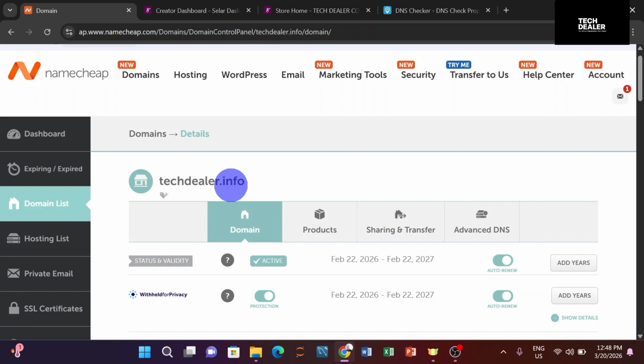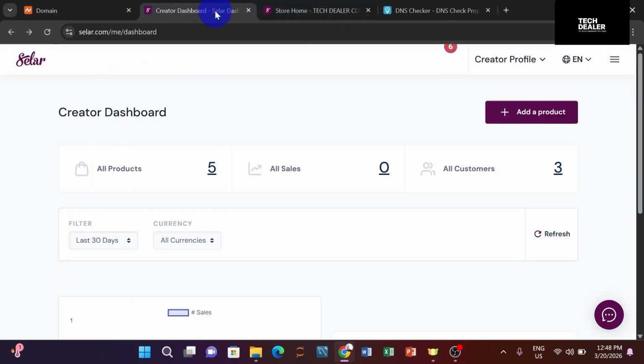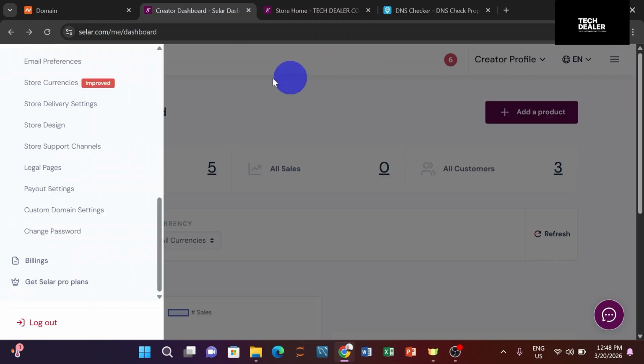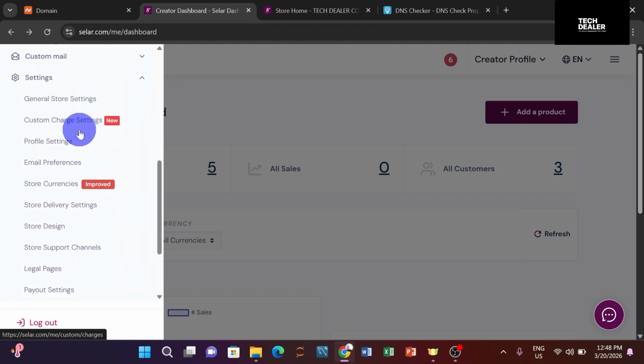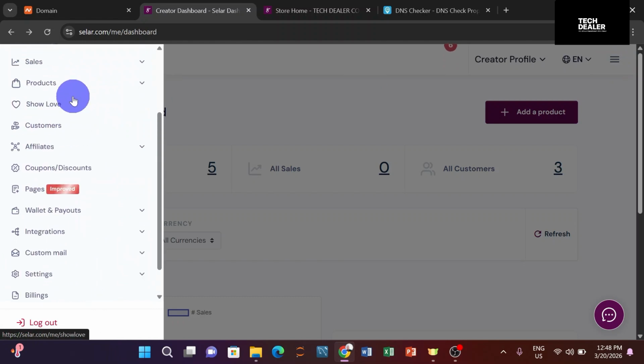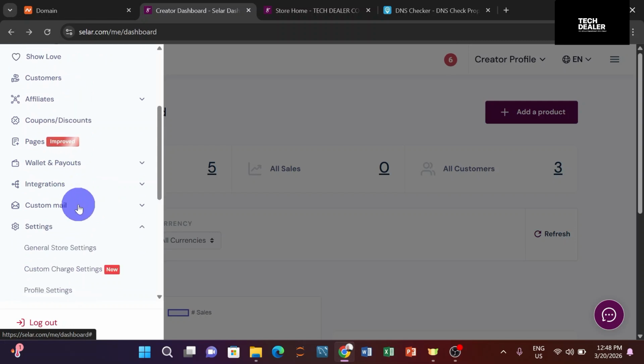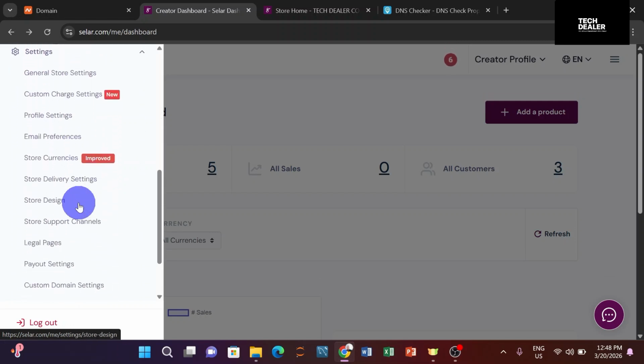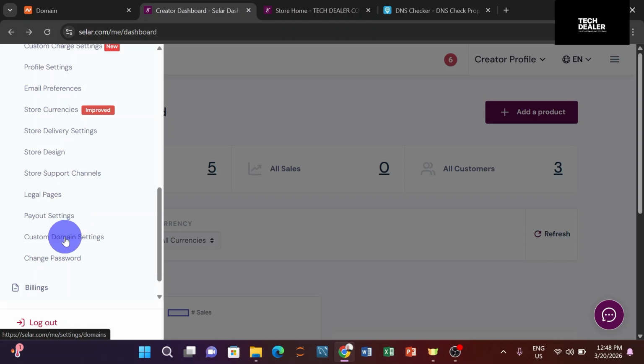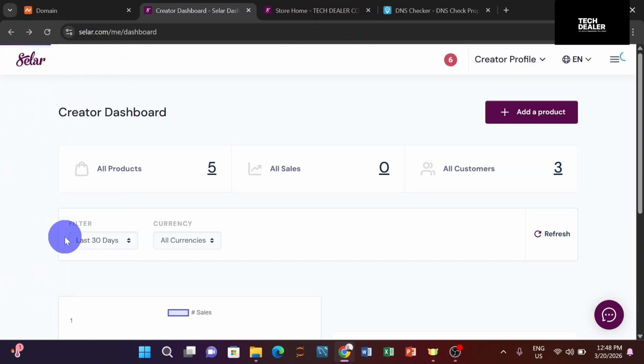So what I will do is to come to Selar here. This is my product here. So I'll click on this hamburger icon here. Then I'll come to settings here. I'll locate settings. So this is settings. If you come to the hamburger icon here and you come down here, this is settings. So you click on settings, then you locate custom domain settings. So I'll click on custom domain settings.